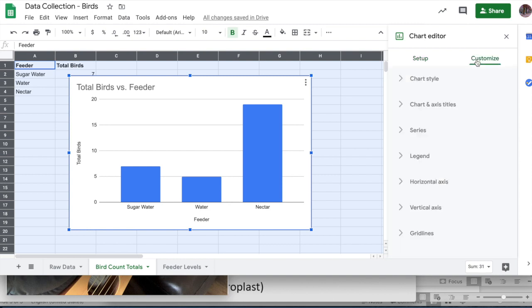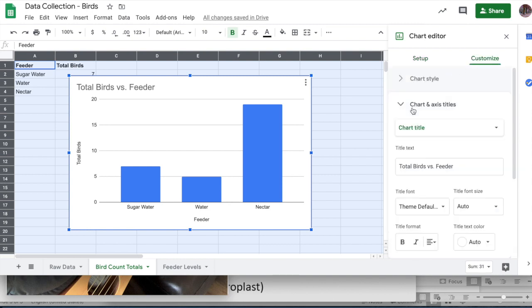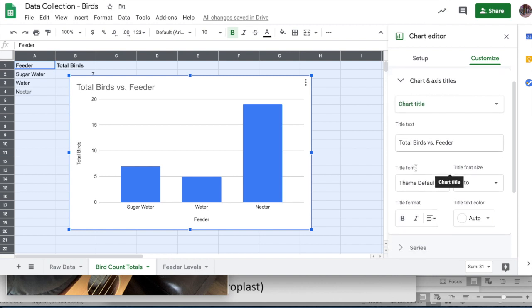So now what I want to do is change the title and customize it a little bit. I go to chart title, and instead of total birds versus feeder, I want to put my question that I'm trying to figure out. So like, do birds prefer nectar? Or do birds prefer nectar over water or sugar water? In this section where you have customize and the drop down is chart title, you can actually edit that.